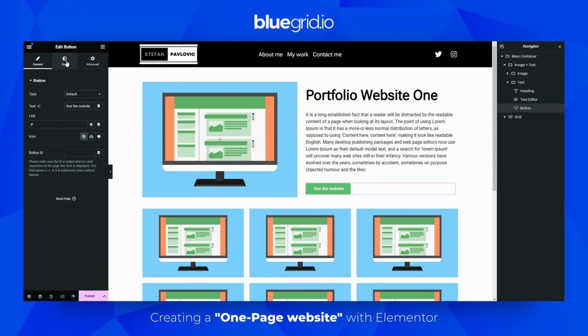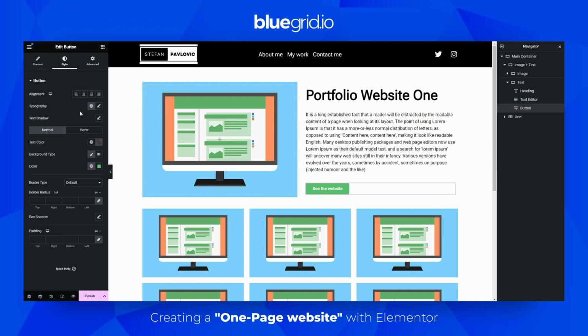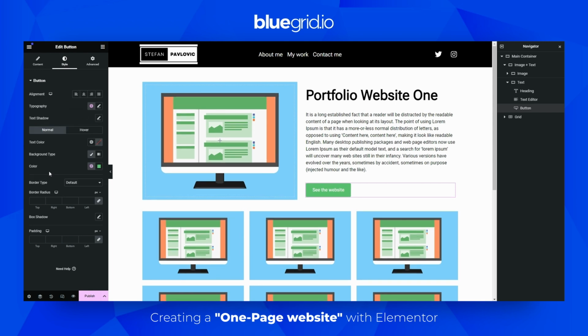And then we'll go to the style, typography, change to text, text color change to white. I mean, it was white. And then background color change to black. And then let's remove these border radiuses. Sorry, 0. Set it to 0.